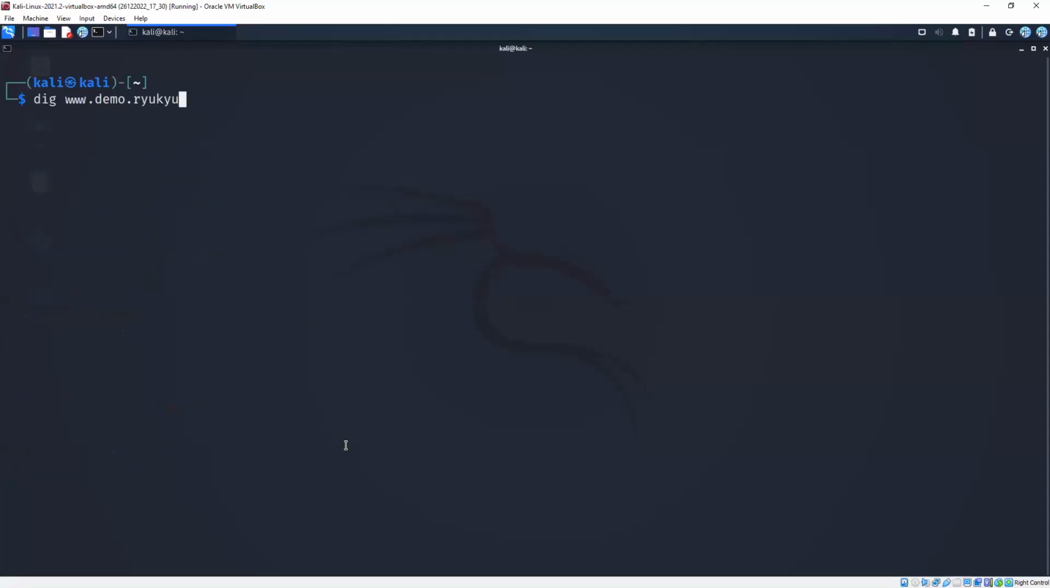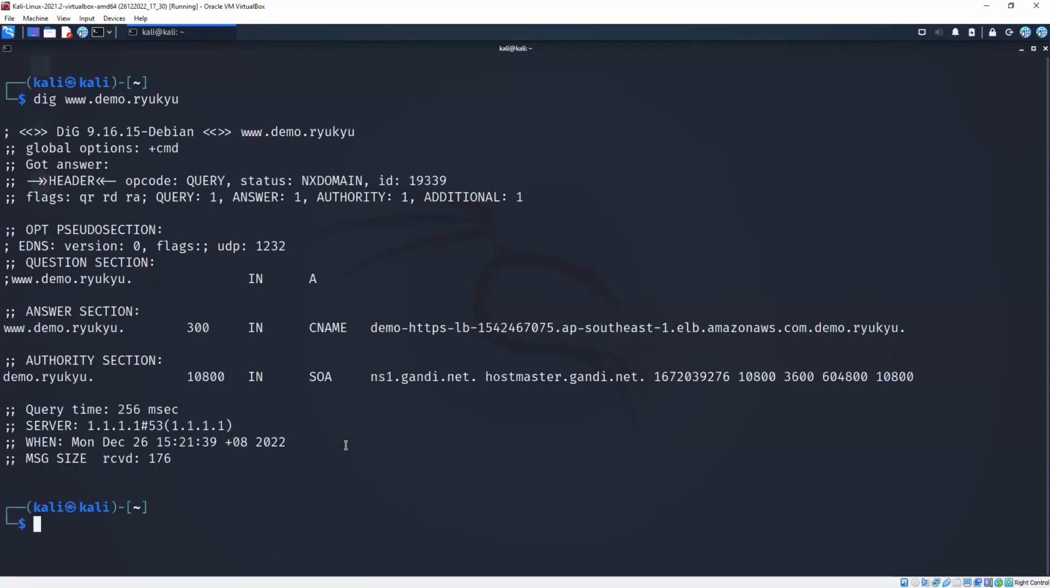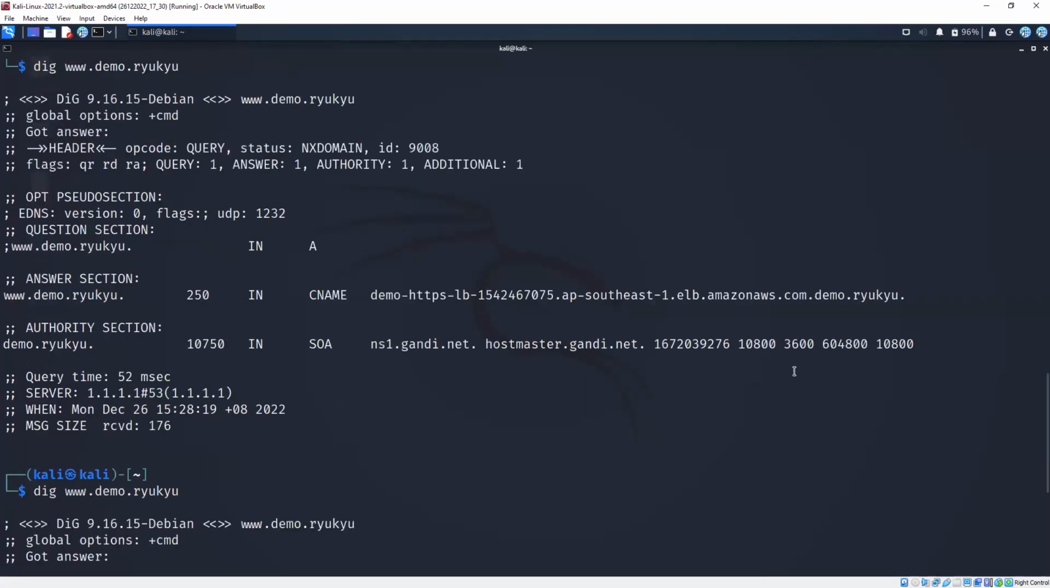Okay, so let's do a refresh. So let's take a look. Okay, so now it's pointing to this. So I'll give you a while to actually update. So as you can see here, this is actually wrong, you see. There's actually a suffix at the end. So you want to remove this.